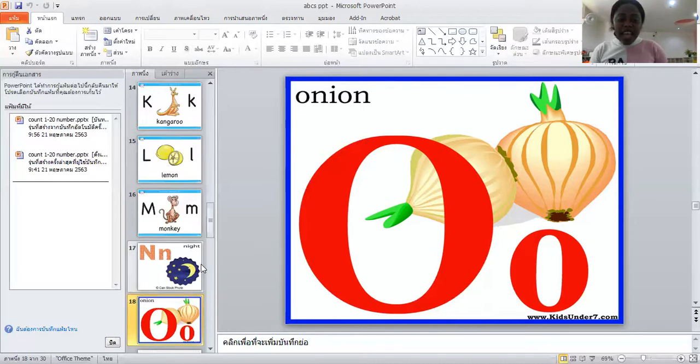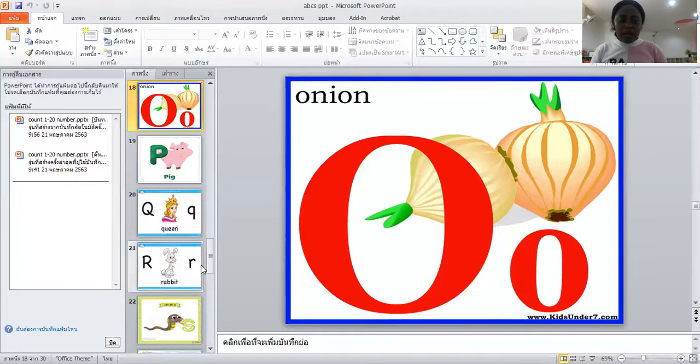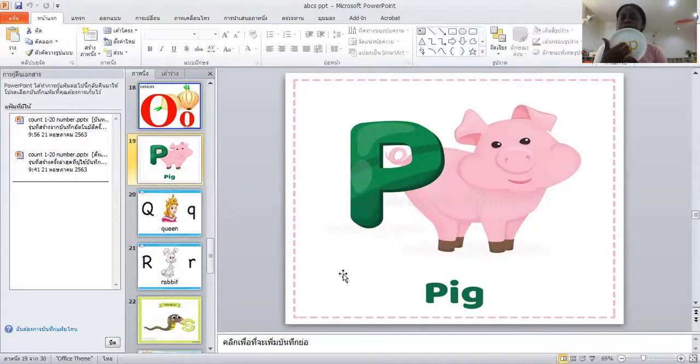Next. What's the next letter? P, P, P, pig. Oink, oink, oink. P, pig. P, purple. I like purple. Pink. Look at the pink. It is pink. I have a pink pig. Pineapple.